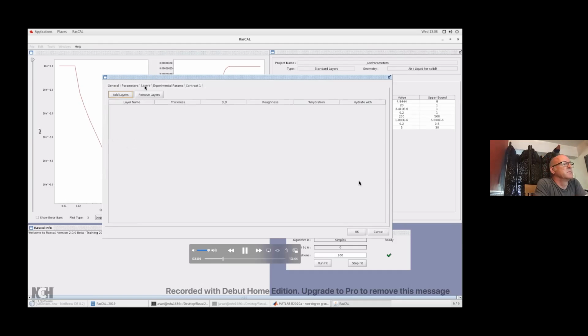And the first thing we need to do is group these together into layers. So if we go add layer, and then we can edit this. So the first layer we need is oxide. And the second layer we're going to need is polymer. And then we need to tell it which parameters we're using for each one of these.